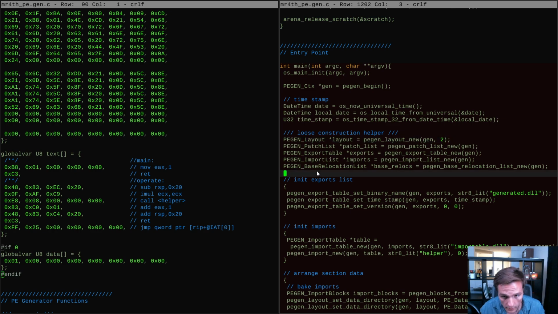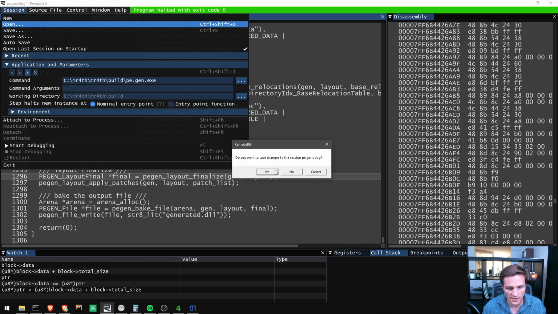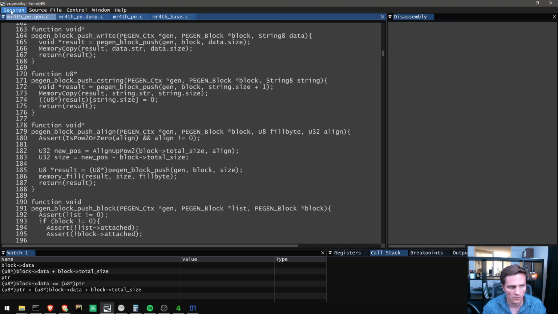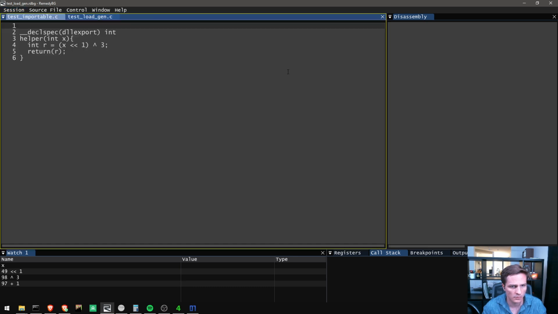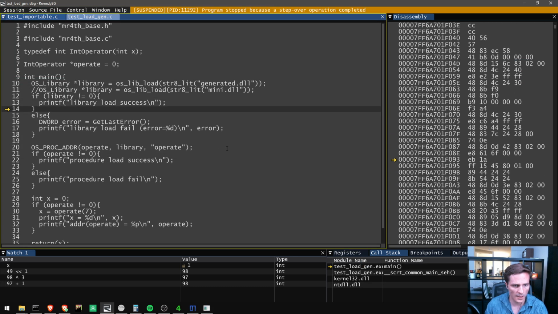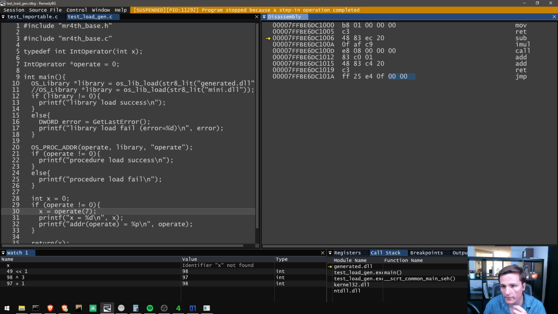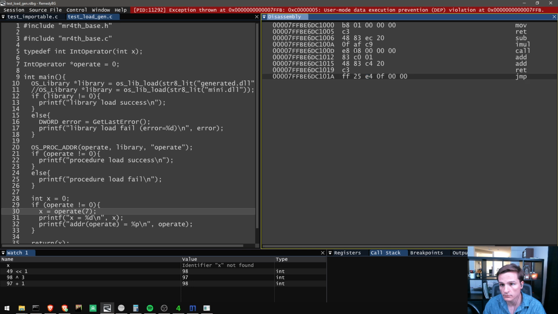Okay, so it didn't fail to load the exe. Something else happened there. Let's have a look. Library load success. Operate comes back. We step into operate and we see all of this. Now this is a little different than what it looked like in mini DLL.